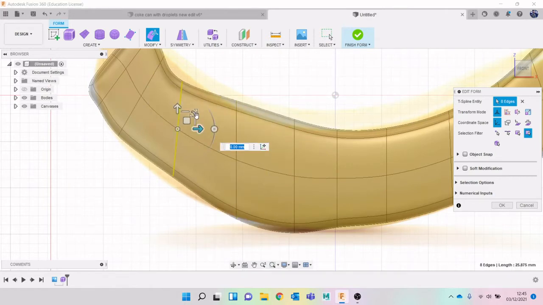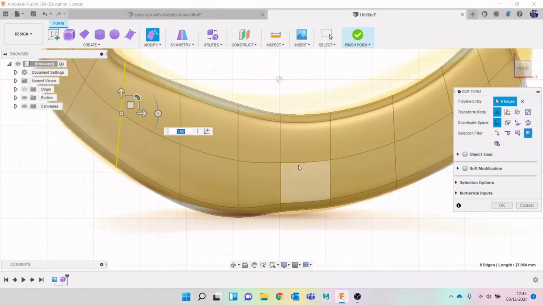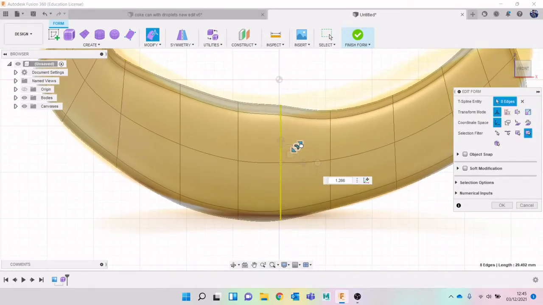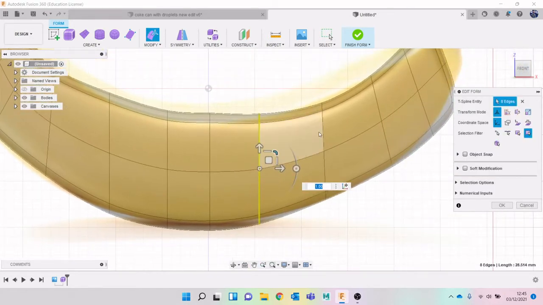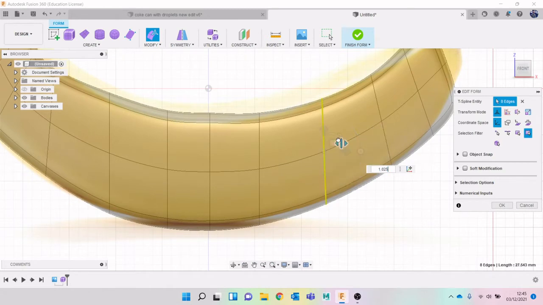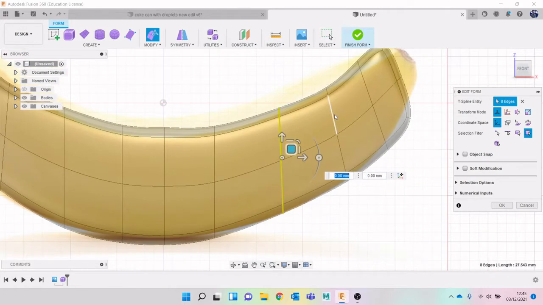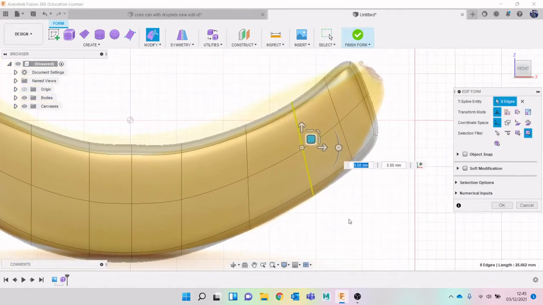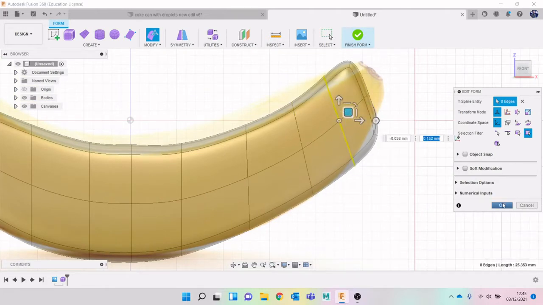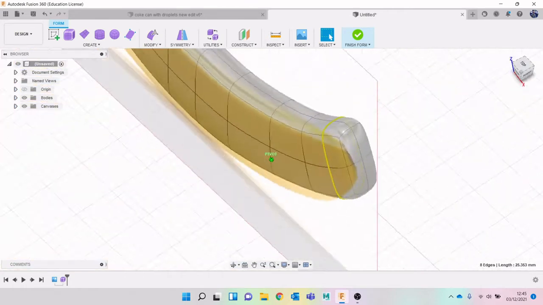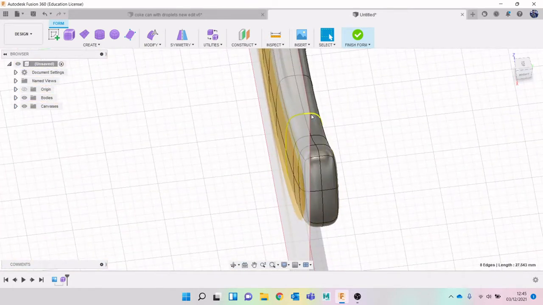Let's just go along. All I'm doing is double clicking. And obviously it's an organic shape, so you don't want it to look too perfect, otherwise it will look a bit weird. I'm just double clicking on these edges, because when you're editing forms, and we can move those up as well if you want to, you can edit edges, faces, or vertices, which is what they're called. Click OK.